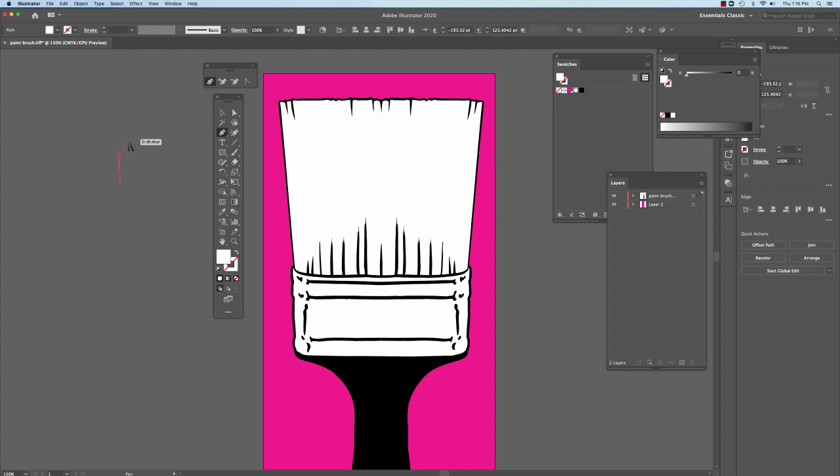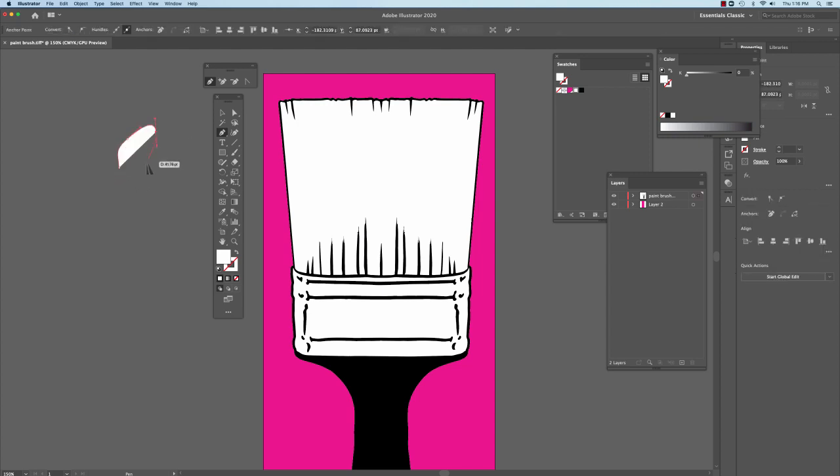If I click and drag, it gives me these little handlebars, and that's what allows me to create curve shapes. Same thing, I'm going to end on the first point that I started with.